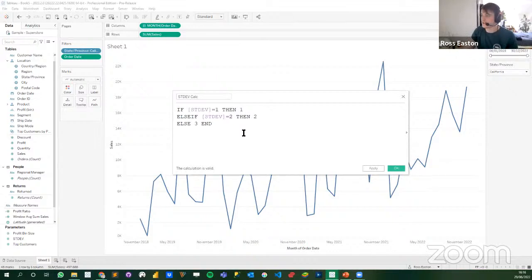We can see that calculation is valid, so I'm happy with that. I'll just leave it on the screen for a moment once more, but you can see it's just very simply taking those values from our parameter and just passing them into the calculation.